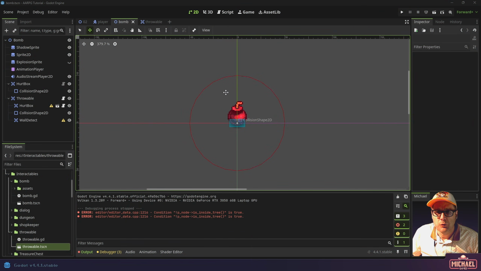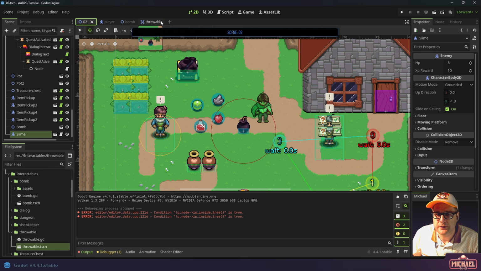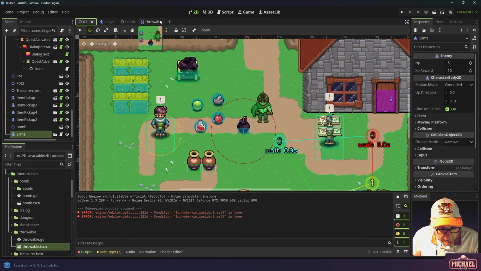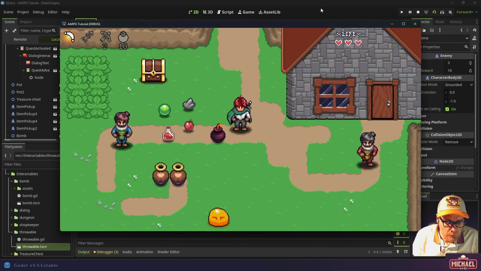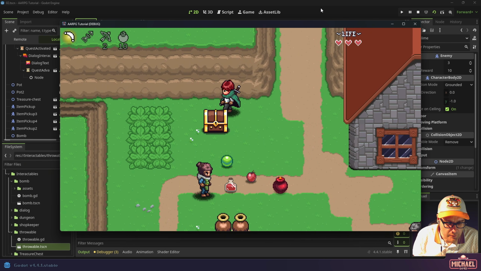Now, the next thing I want to work on is some of the throwable aspect of this bomb. And in order to demonstrate some of the changes I want to make, I want to demonstrate a couple issues with our throwables that I don't really love. So I'm going to run this scene again. And let me get out of the way of this bomb real quick.